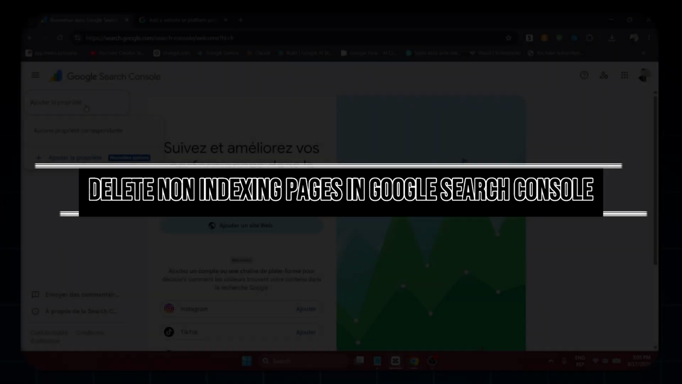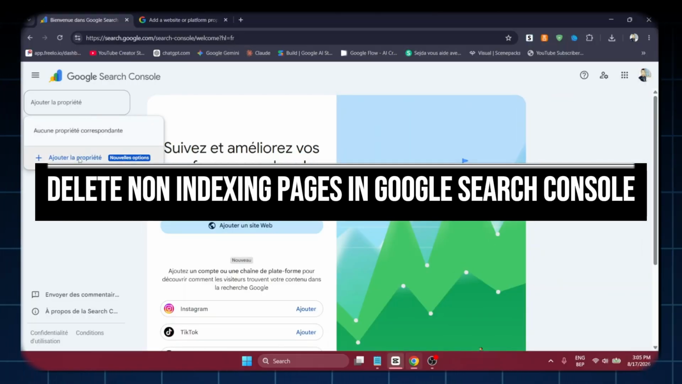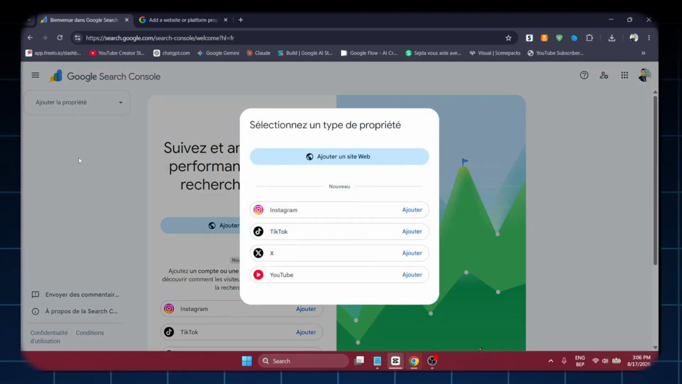Have pages showing as non-indexed in Google Search Console that you don't want Google to keep? Here's how to find and remove them.